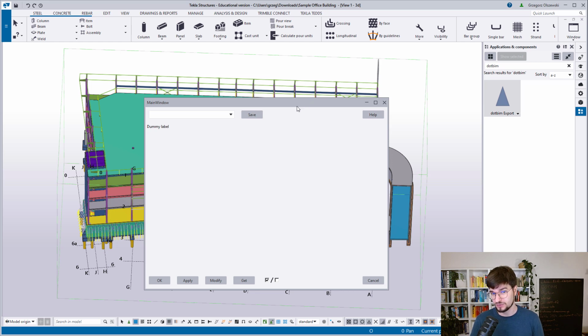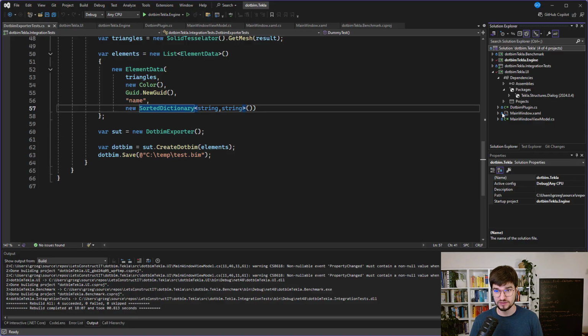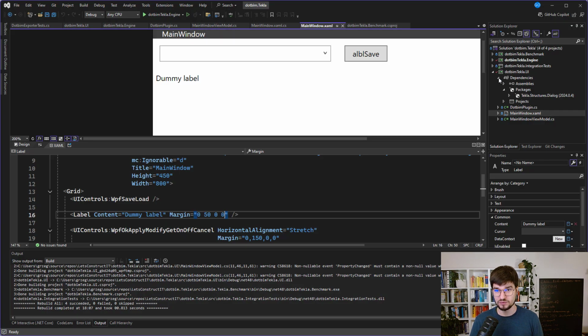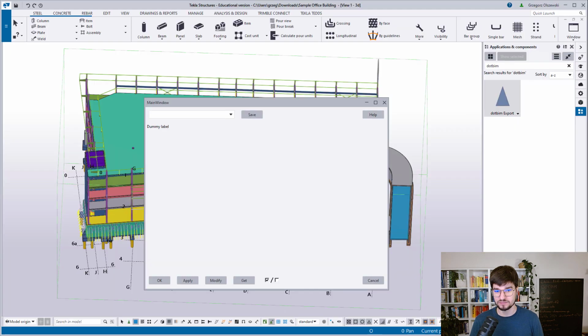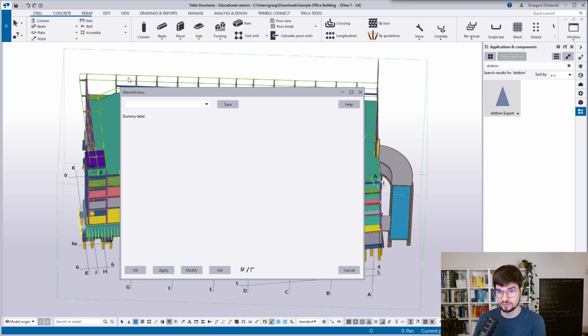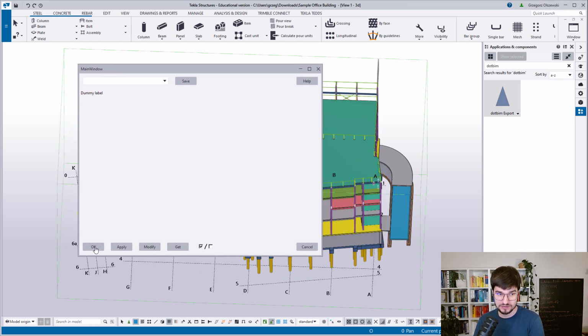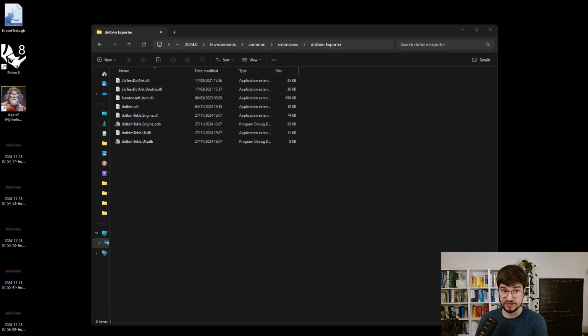Nice. What do we see? That it looks definitely different than in Visual Studio. Let's compare. Because here it was like that. It doesn't look the same as in Tekla, and also the title could be a little different just to show what we are trying to do. But okay, in terms of the UI itself, it's okay. I would like now to see that the OK button will trigger the evaluation of our dotbim export.